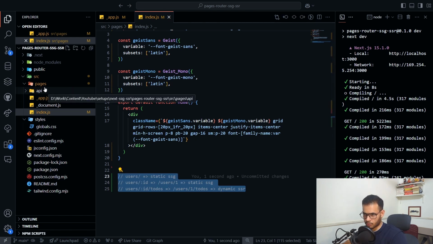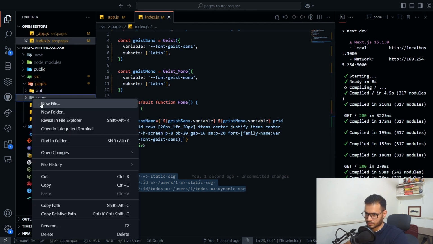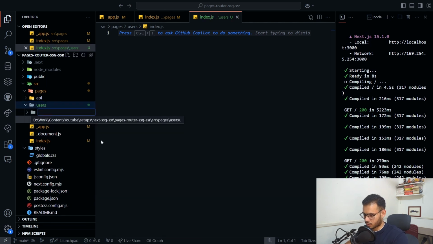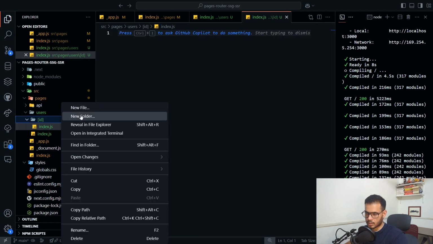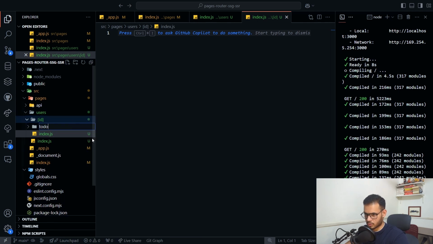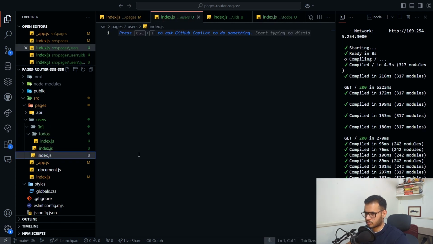So let's create the folder structure. I will create users folder. Then I will create an index.js. Then I will create a slug, or you can just call it id or whatever. I'll just call it id. Then this id folder will have index.js, as well as a to-dos folder, and this will have an index file. Now let's set up the user index route as well as user slash id route.